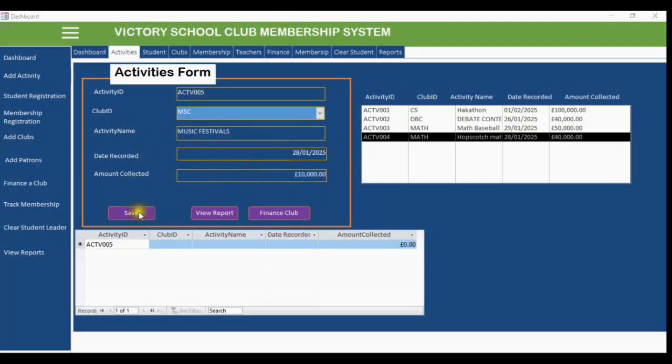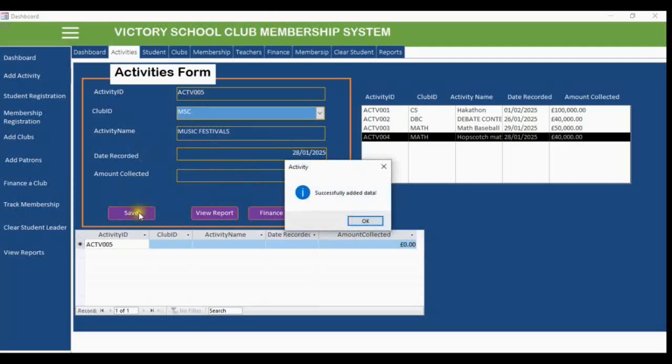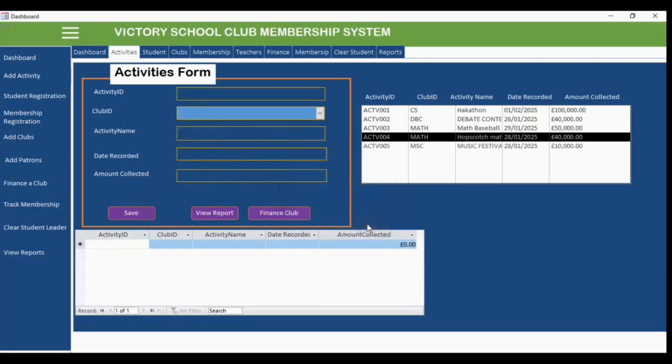Then I can save that activity. As you can see, my activity was successfully added, and the changes reflect immediately. Activity 5, the music club, went for the music festival. It was recorded on this date and this amount was collected. So all the other activities as well, if you add any activities, you will get them here.